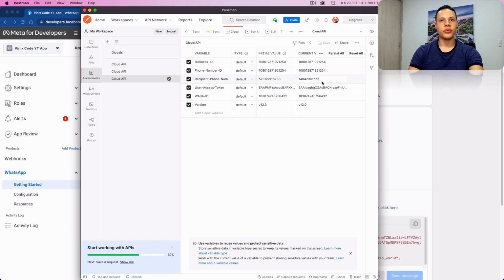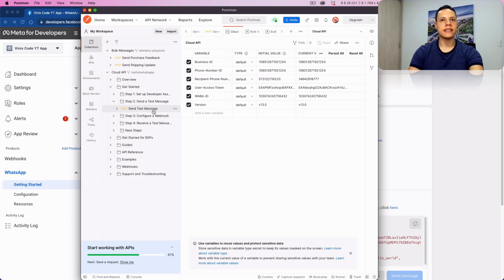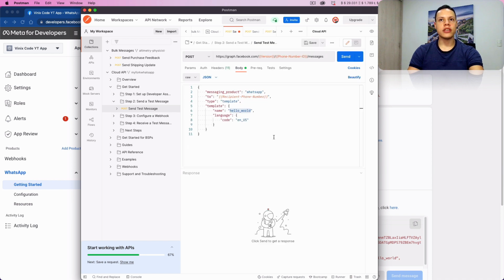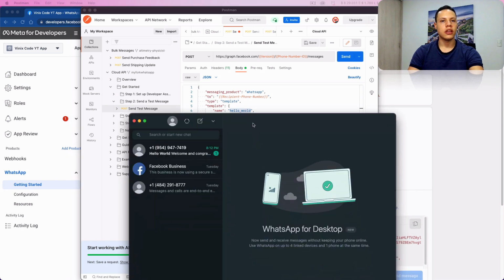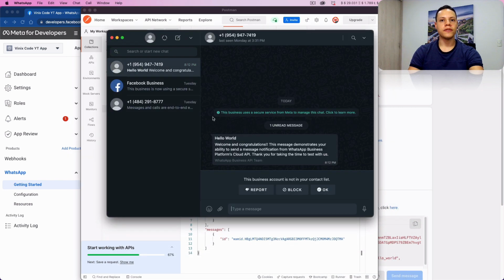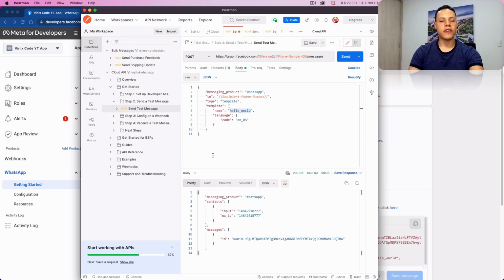So you see that this is the recipient phone number. This is the one that I will be using for my tests. And you see that if I try to send a text message, let's actually see what happens. Yeah, you see that I just received the notification. Good. This seems to be working just fine.